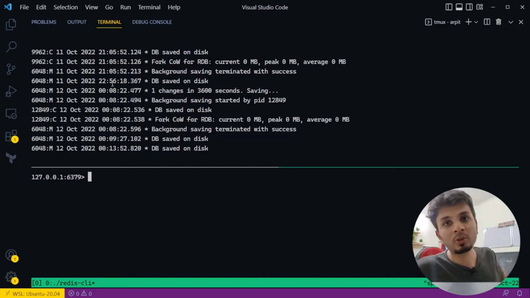So strings is the most basic data type that any database needs to support. We set a value as a string. We can put strings in the list. We can do a lot of operations on strings in Redis, right? So how does Redis store strings?